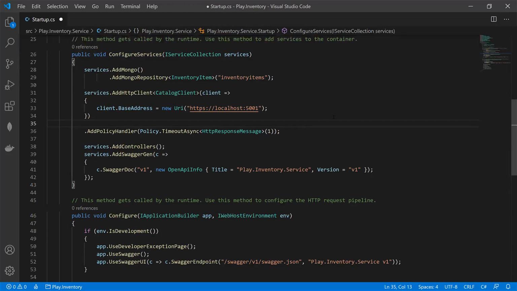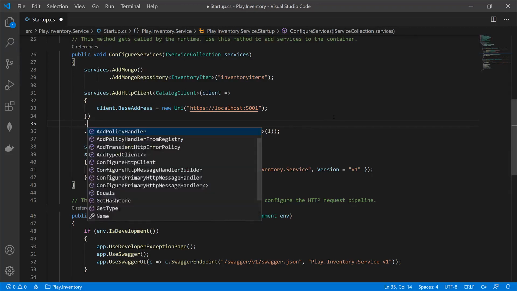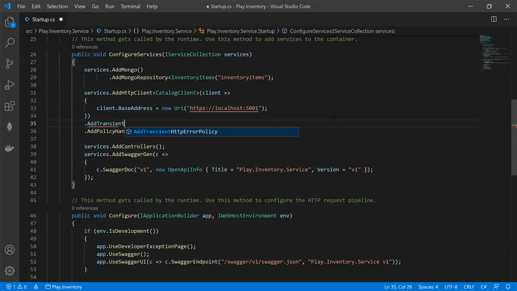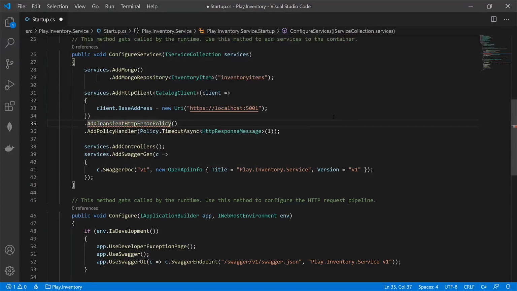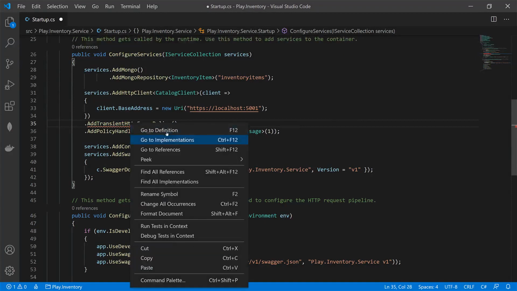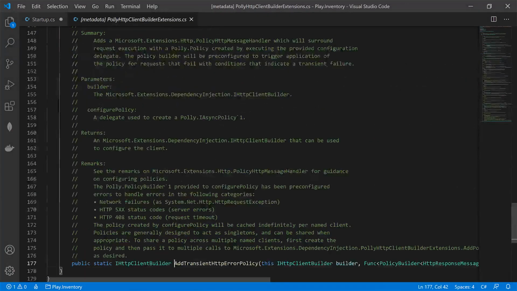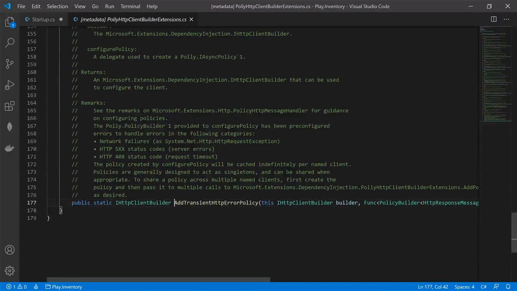If you don't do things in the order that is going to be shown here, that combination is not going to work properly. So at this location, I'm going to say AddTransientHttpErrorPolicy. And let's actually go into the definition of this method for 1 second. So go to definition, just so that you can see what this method is handling.